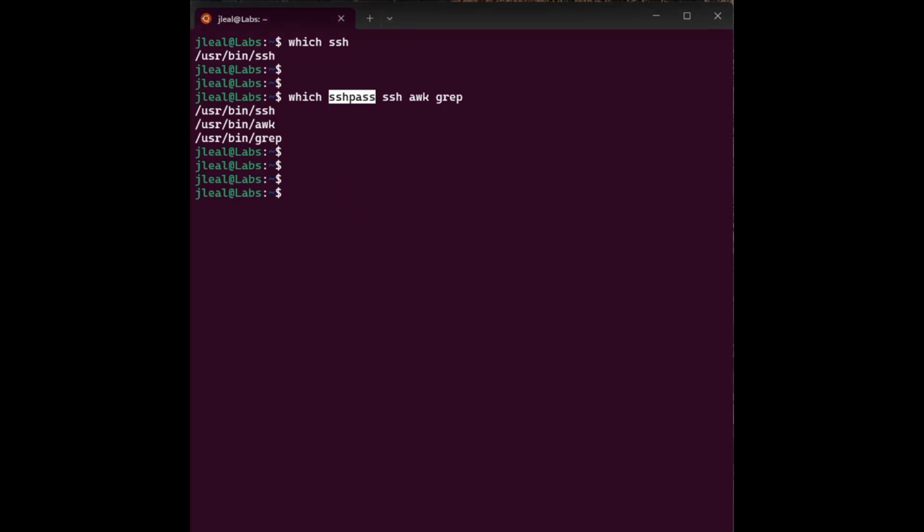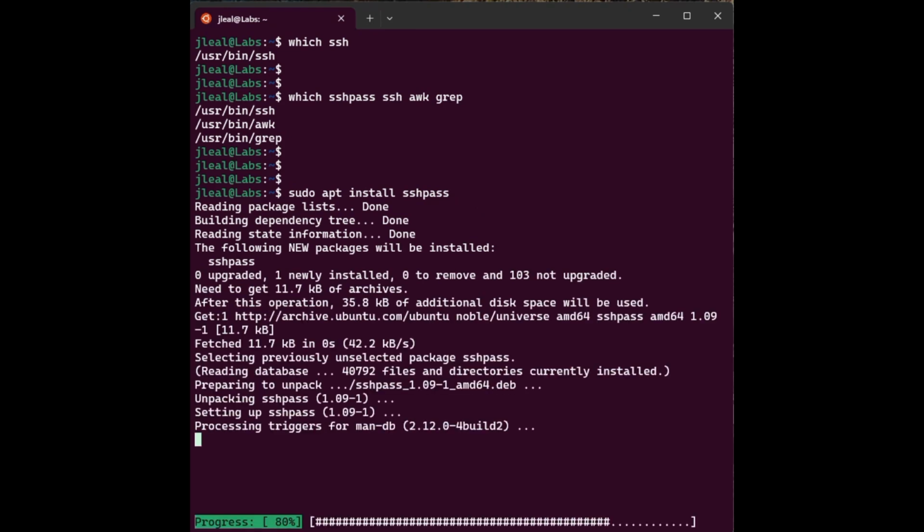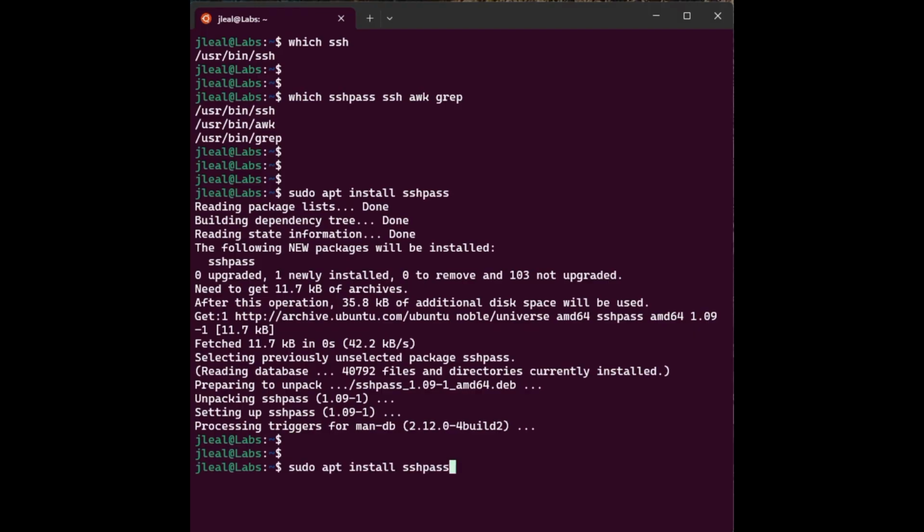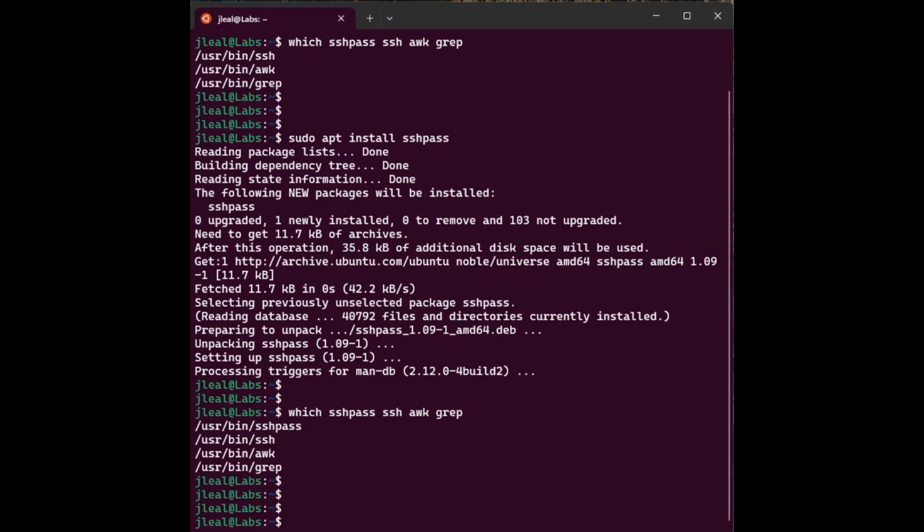Okay, so now I'm going to go ahead and install this missing tool. To do that, you type in sudo apt install sshpass, hit enter, and I'm already logged in as root, so it didn't ask me for the password. But if you have not entered the sudo password before, it's going to prompt you to enter it. Once you enter it, then it will go through the process. Okay, and now it has installed this tool. So I'm going to run my which command line again: which sshpass, SSH, AWK, and grep. And now I can see I have all 4 tools installed.